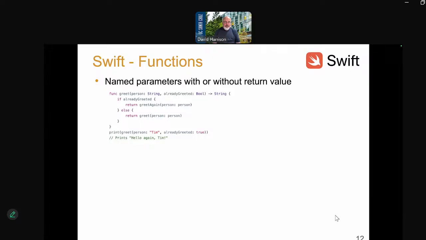Okay, so obviously we have functions. All languages have functions, with a Pascal calling convention. Again, an arbitrary number of arguments with a single return. So we've got an arrow syntax here. This is not the same as an arrow function in other languages, but it's basically saying this function called greet, which takes a string and a boolean as arguments, will return a string. And as we can see, it actually does.